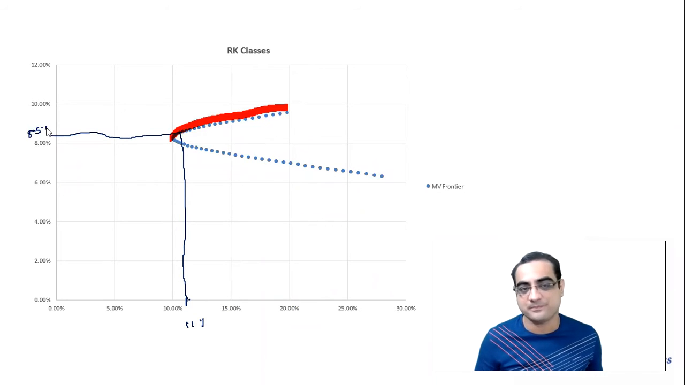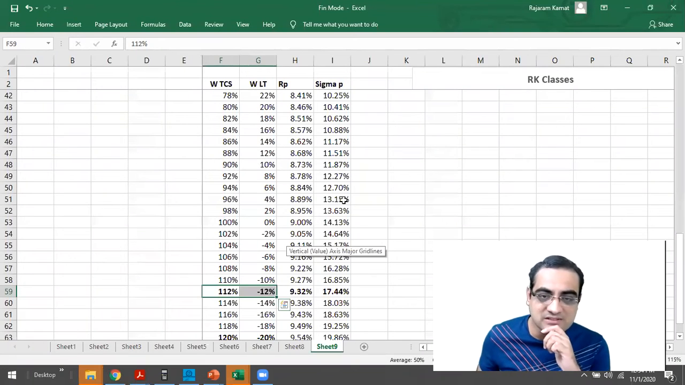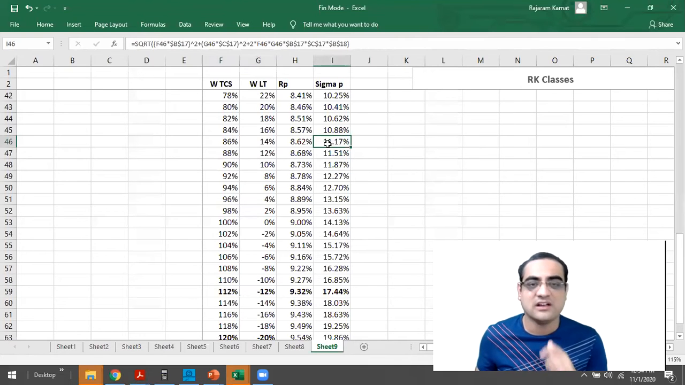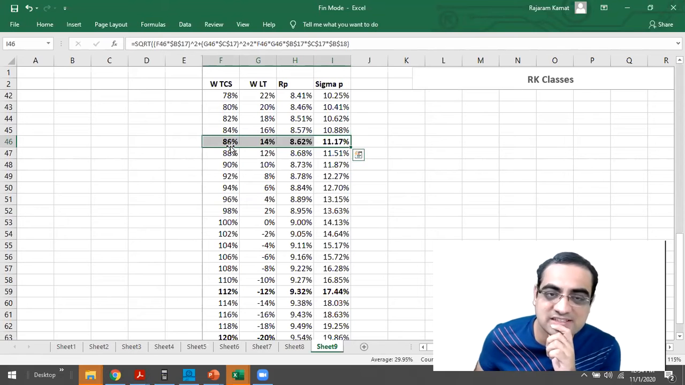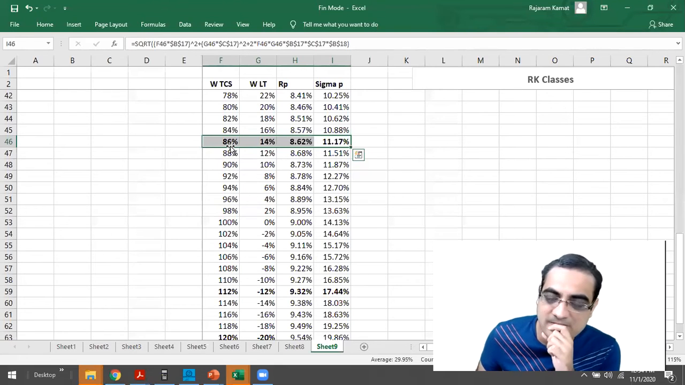So let's see this point. 11% is the sigma. So that's somewhere over here. And this is the portfolio. 86% invested into TCS and 14% invested into L&T.